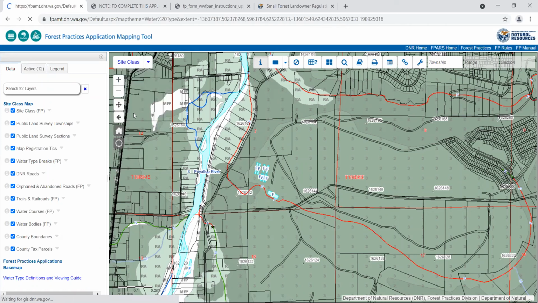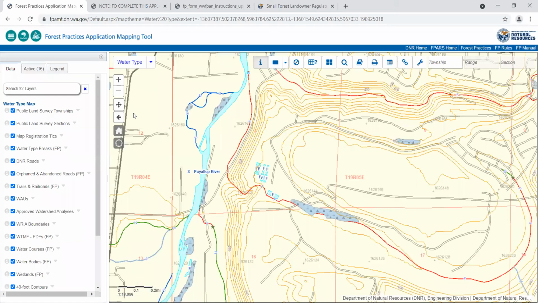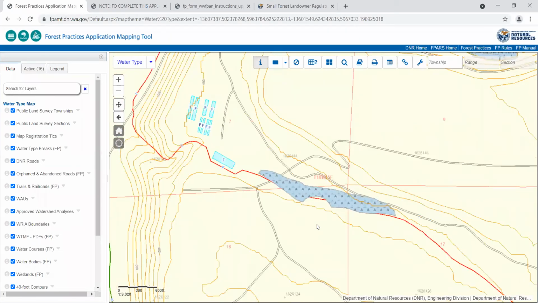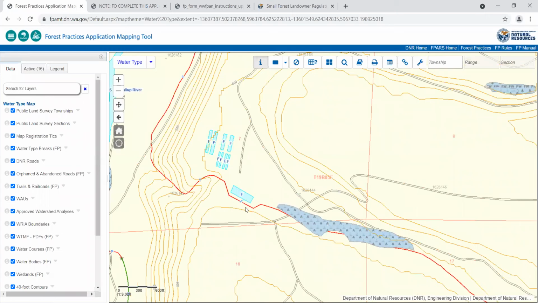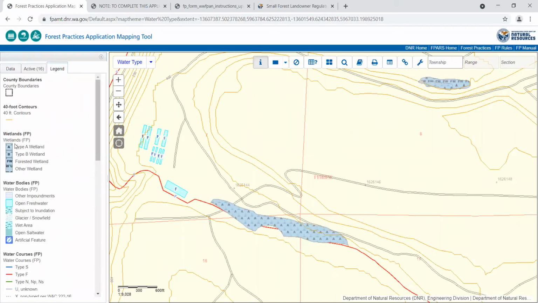So let's pop over to water typing for a second. This one has a little more information on here than just the base map. It includes water bodies, wetlands, and streams. Zooming in a little bit, you can see it has the same fish stream we were looking at a second ago, but now we have this blob that popped up here with a bunch of A's on it. In the legend, we have a new layer called wetlands, and it'll say type A, B, forested, or other wetlands. So this one's identifying as a type A wetland.